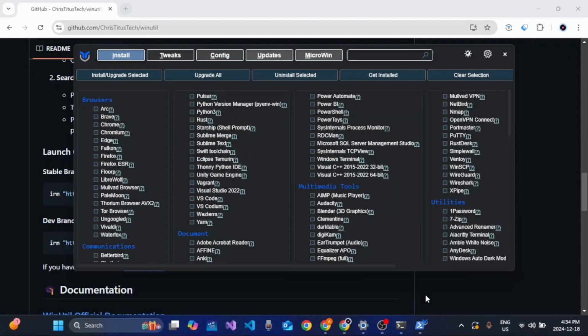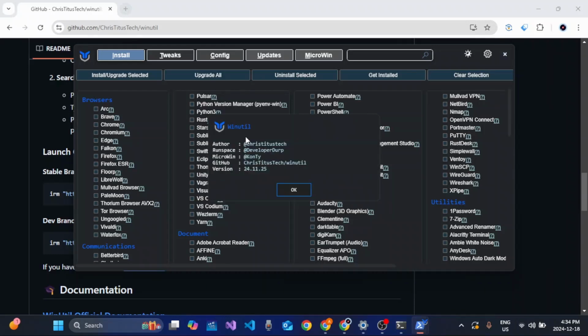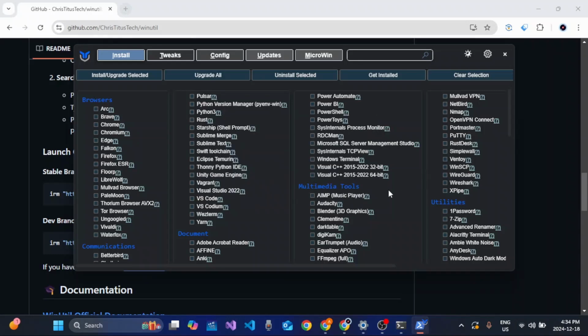Here you can see that the window has already been opened on my device. You can click on the settings icon and click on About as well. And here you will see the version. After that, click on the OK button. So here you will see different utilities. As I said earlier, the 7-Zip, you can check mark that and install this tool.